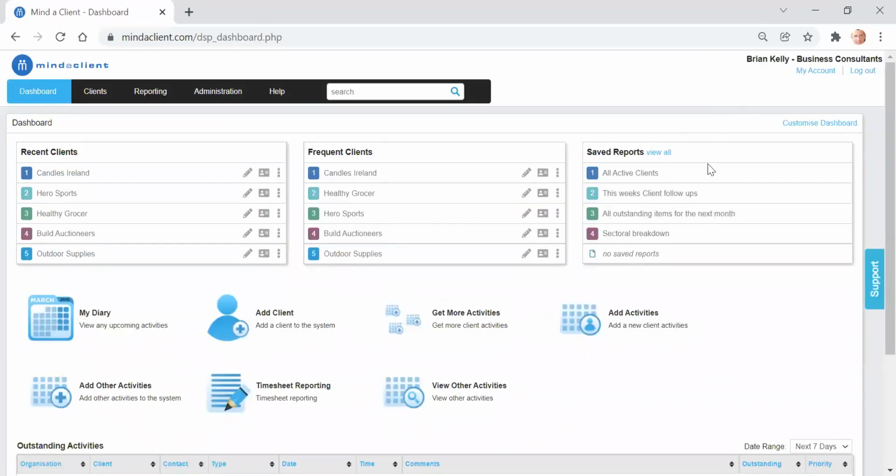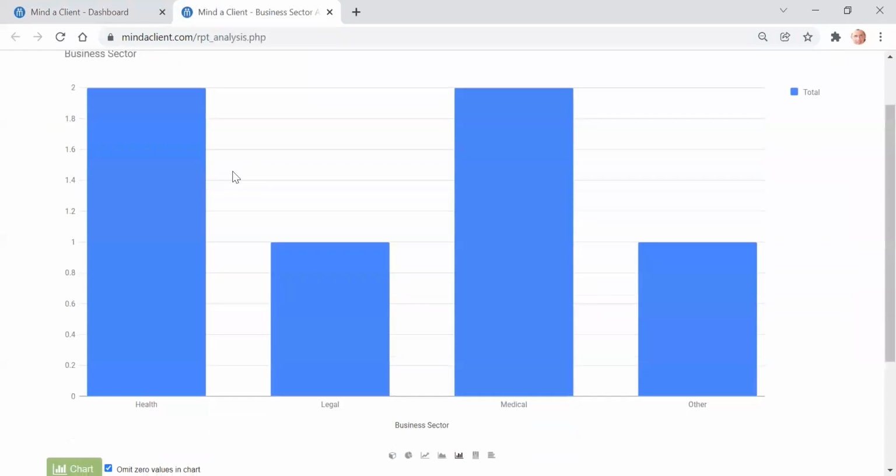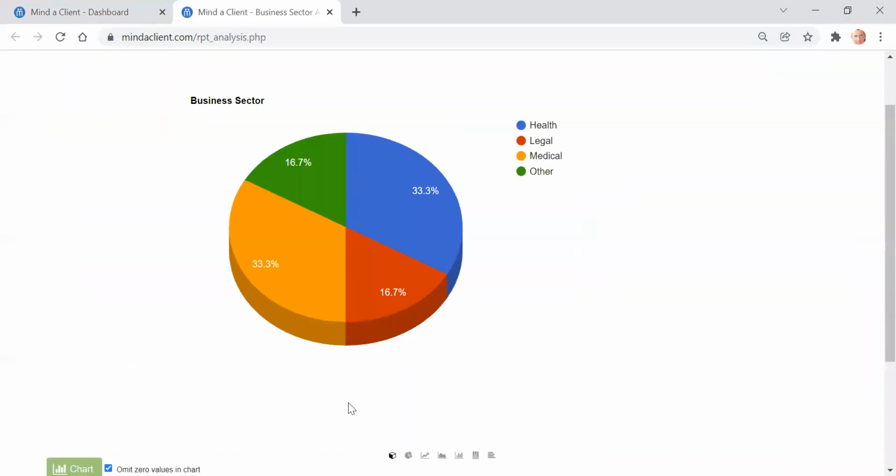There's also analysis reporting. So in this case, we've set up a report for analysis of the business sectors you're working with. So sectoral breakdown gives a breakdown of the different sectors. You can build a chart of it there. You can look at it in different formats.